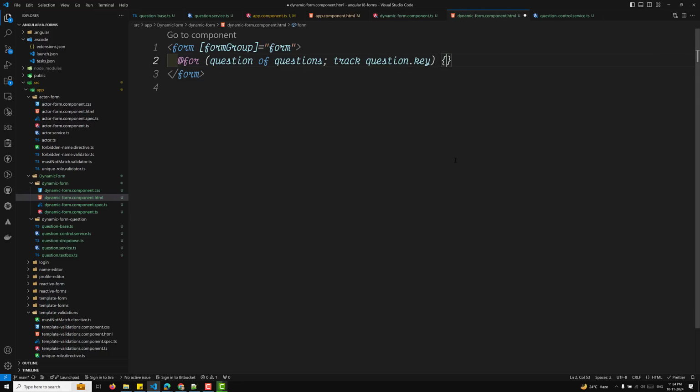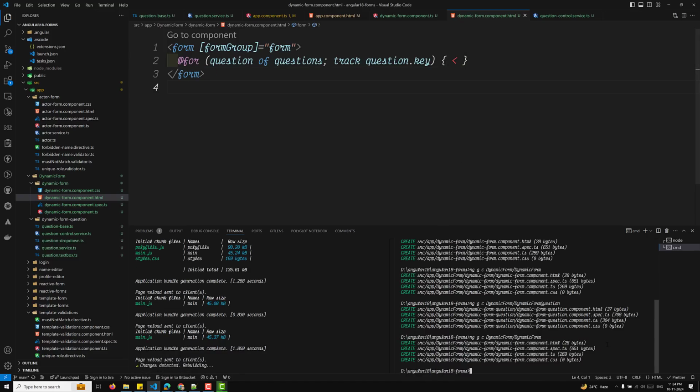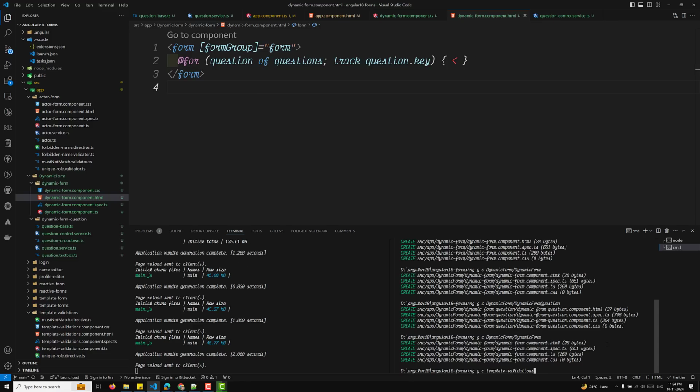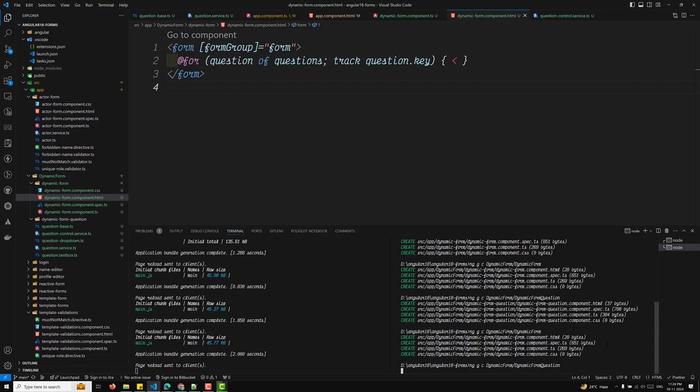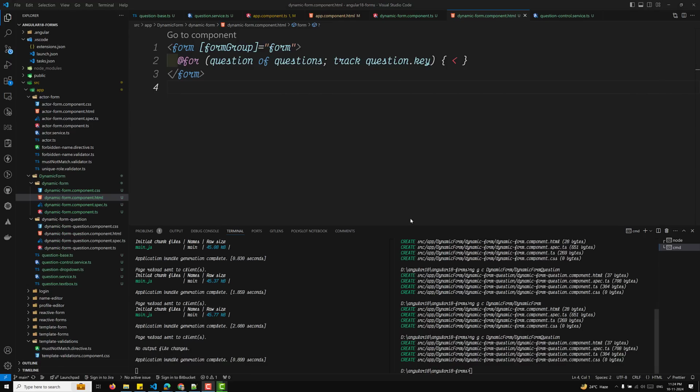And here we will create one dynamic one. So let's create another component, that is nothing but ng g c dynamic form question. Each question I will send into a separate component, so I am creating a separate component for this one. Let it create. So dynamic form question is also created.